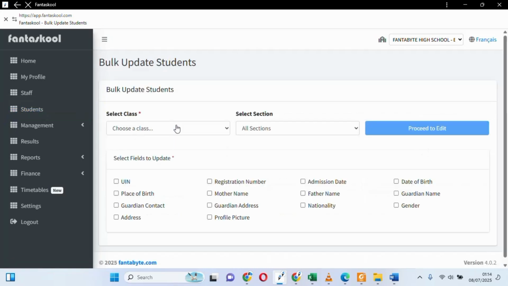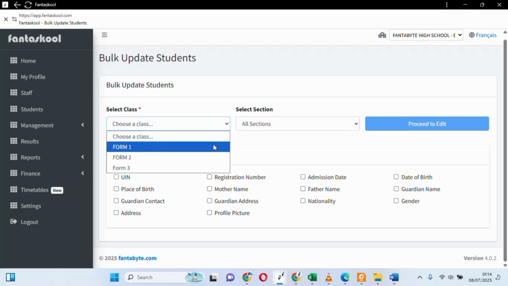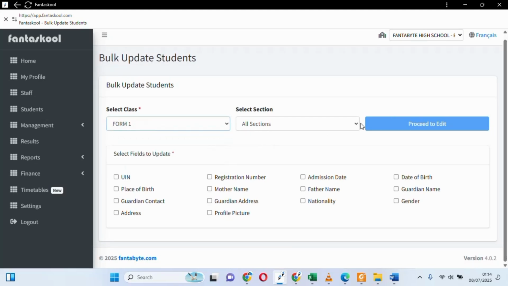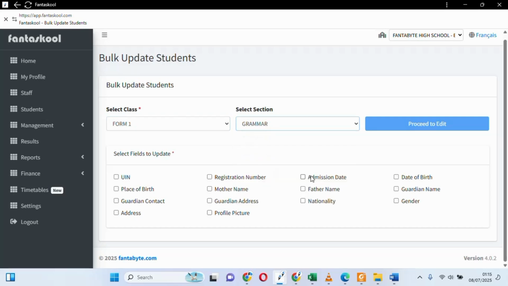Step 4. Select target students. In the new interface, specify which students you want to update by selecting the appropriate class and section. This ensures you're modifying the correct group of student records.